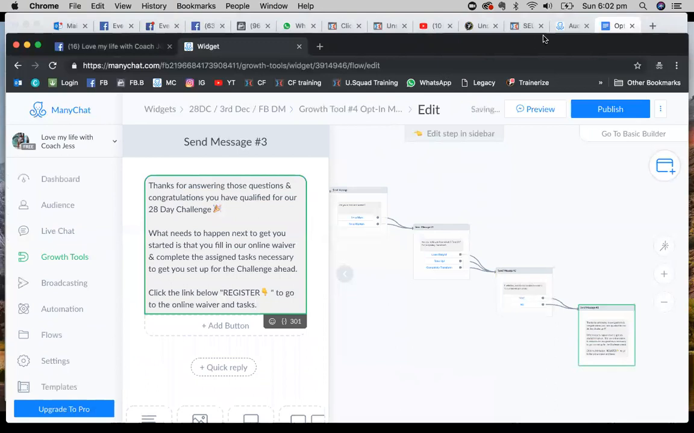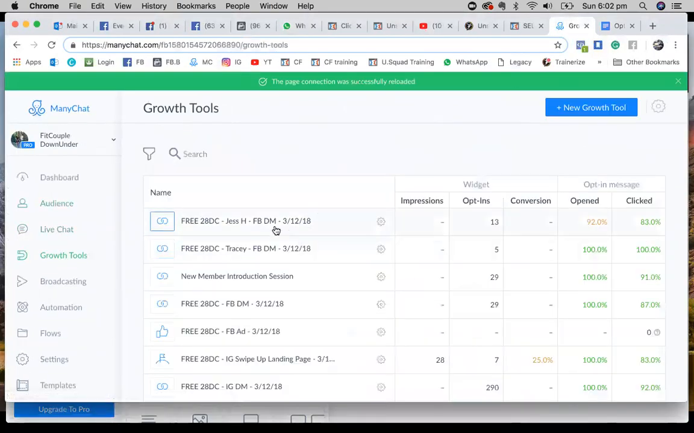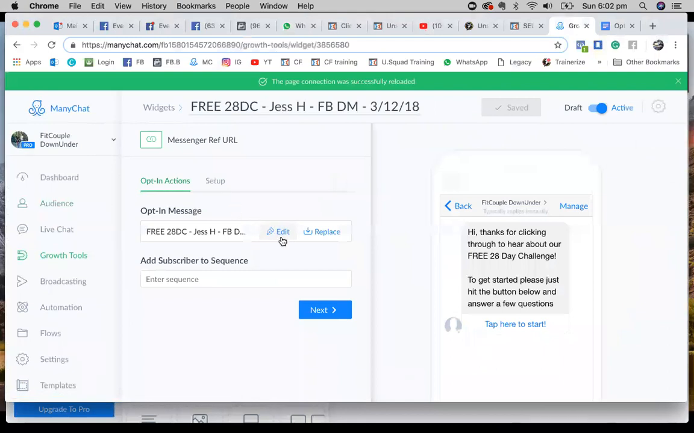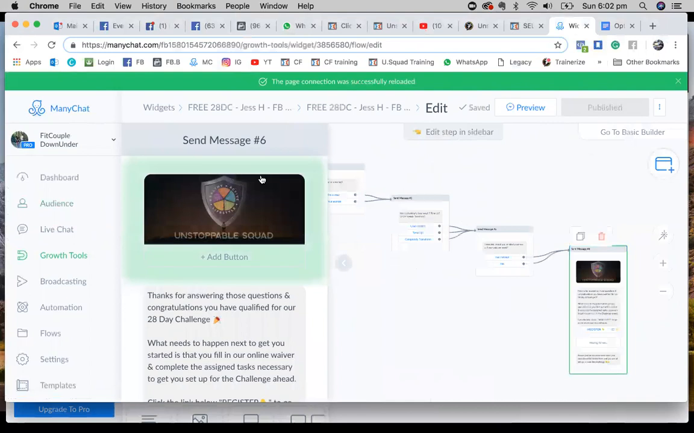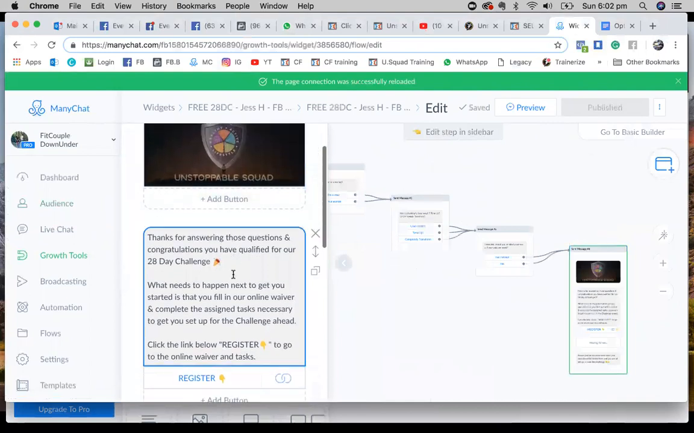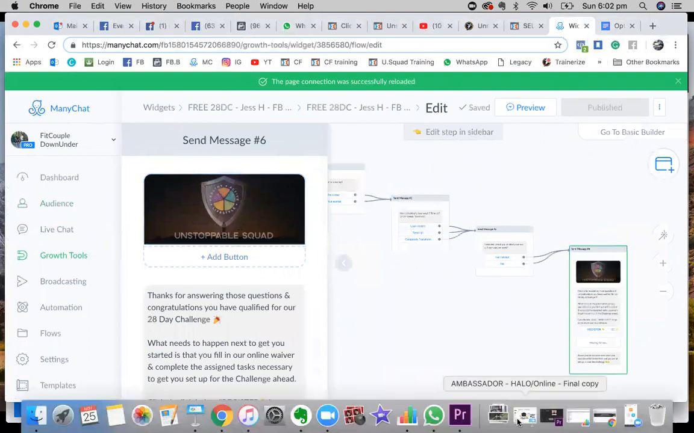Now, you'll see if we have a look actually in mine. Now, I'll go back into mine so you can see these. I've added in a picture at the end there. Now, see here, I've uploaded a picture, these are nice just to add. We've just got an Unstoppable Squad one, but you might want to have something a bit more fun.